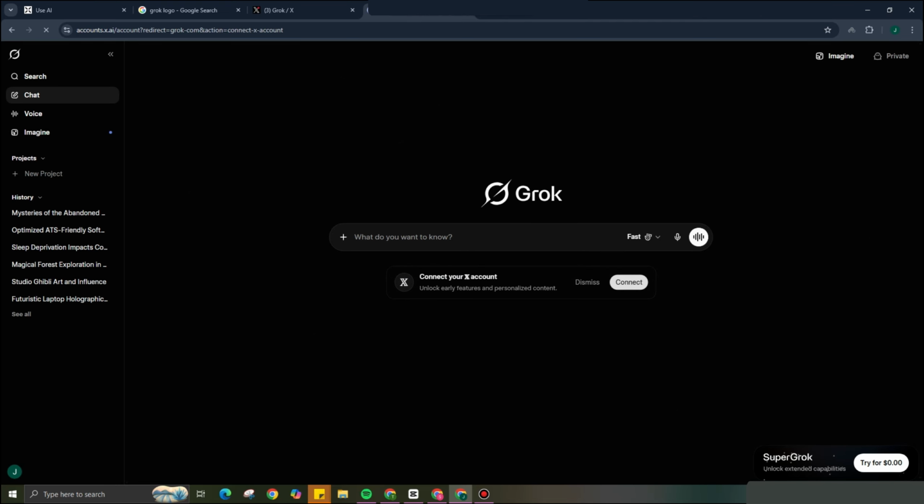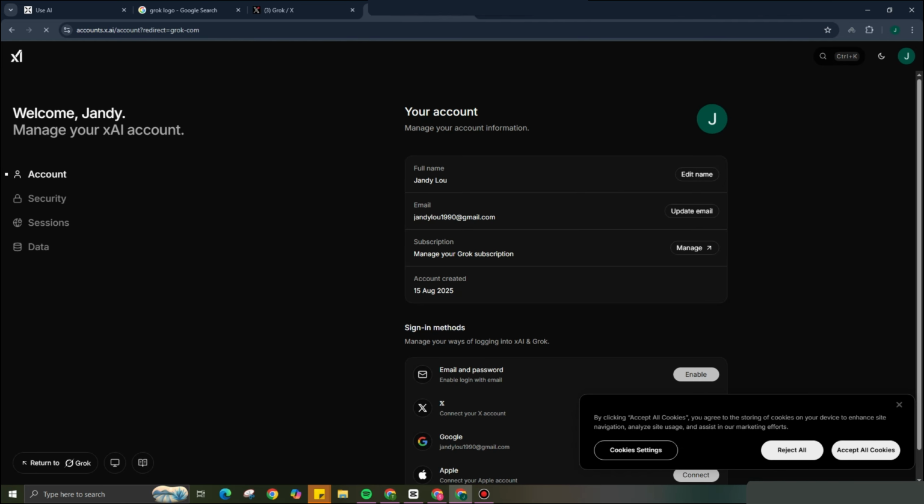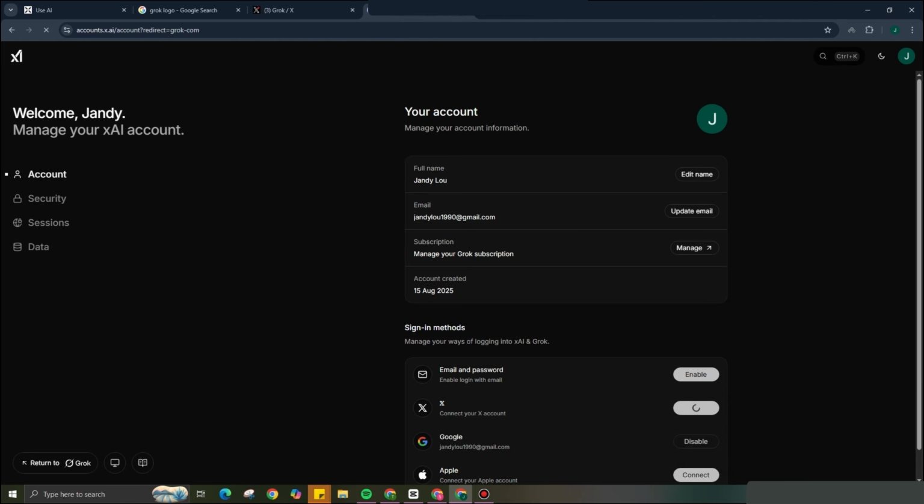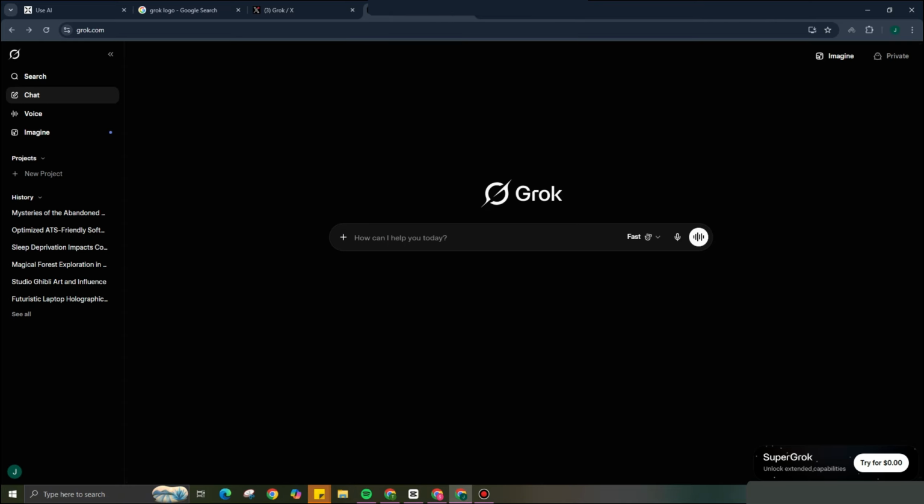Once it's connected, you can now add or type your prompt. Basically, this is my Twitter account, and I need to connect Grok AI to my Twitter account, so it would be easier for me to use these features.